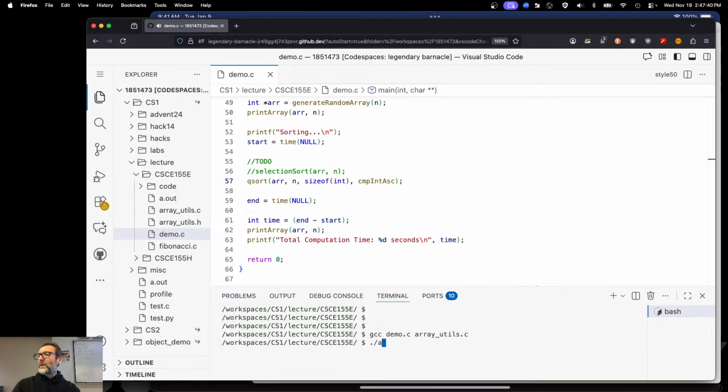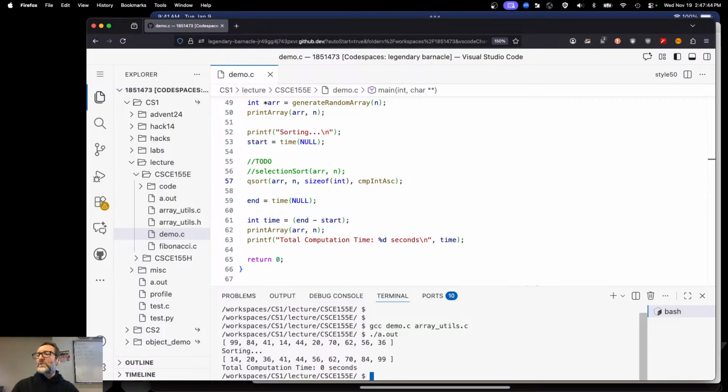Now remember, I'm going to print it out before it gets sorted, print it out after it gets sorted, just to make sure that it works. And the computation time here is not measurable. It's less than 0, so that's why it's reporting 0 seconds. Okay? But verify, is that indeed in ascending order? Yep. Ascending order. Do it as many times as you want to be satisfied.